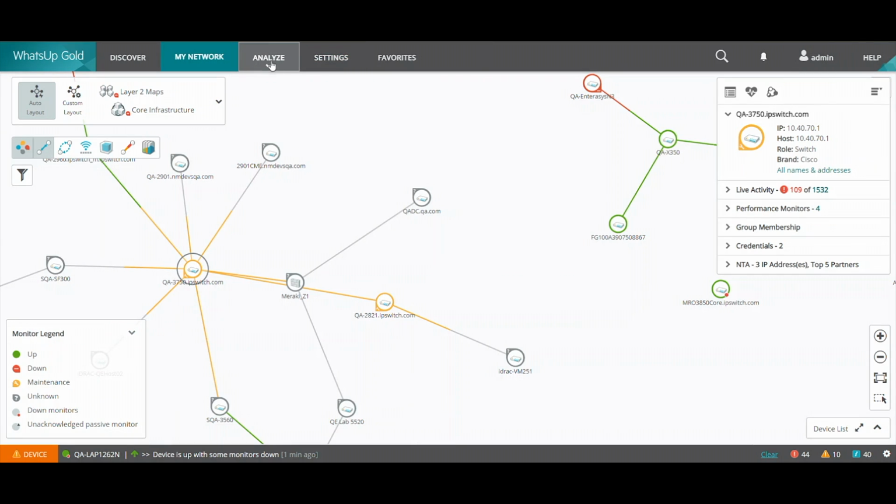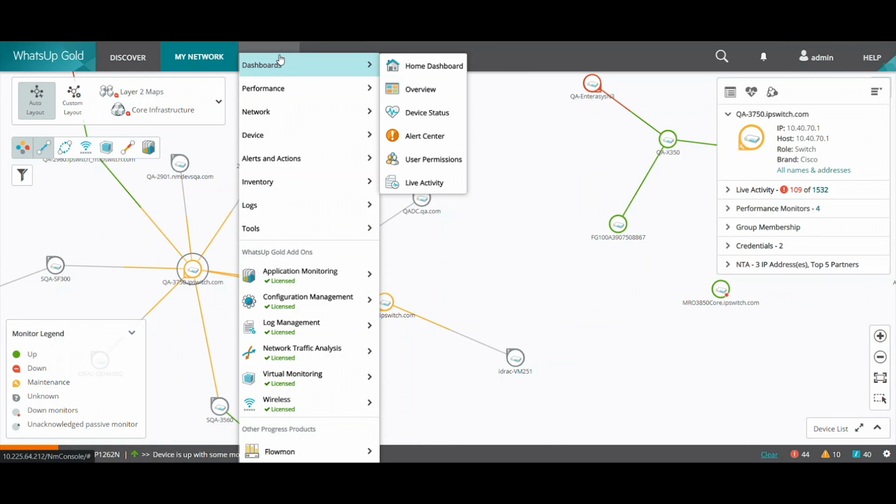Okay, so with that, let's jump over to Analyze. So we're discovering devices, we're monitoring devices, we've set up alerting. Let's report on those devices. So all of that will be found under the Analyze section.